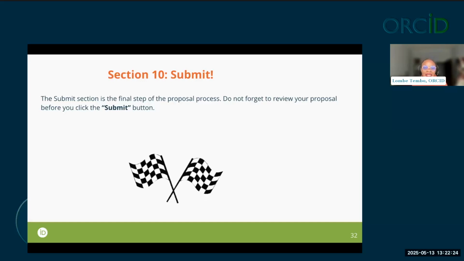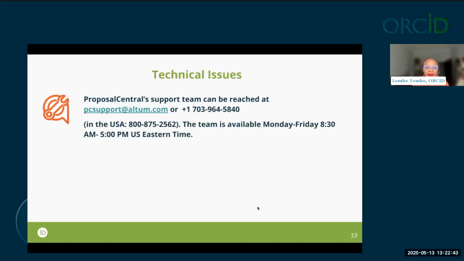And also a reminder that please just only submit one proposal per round, as you could potentially disqualify yourself if you put in more than one application.